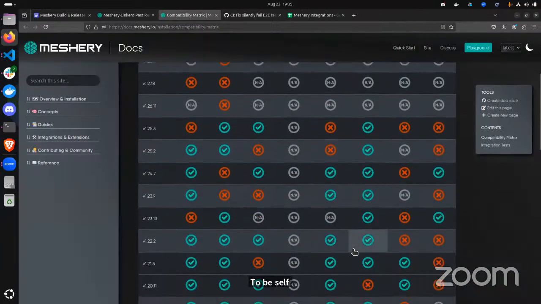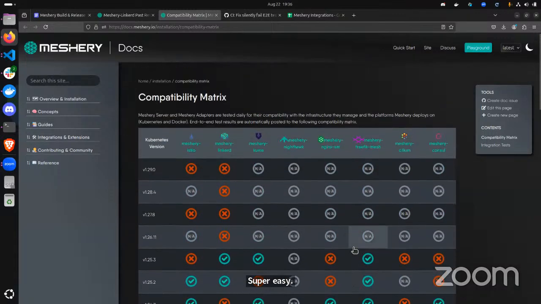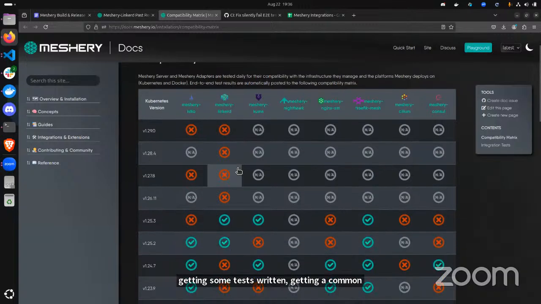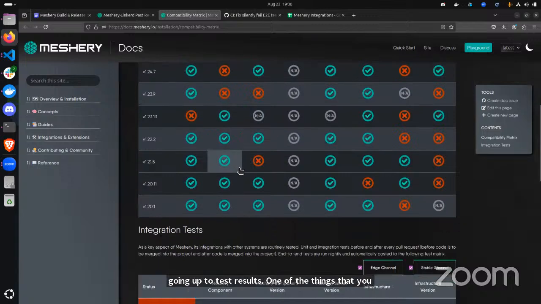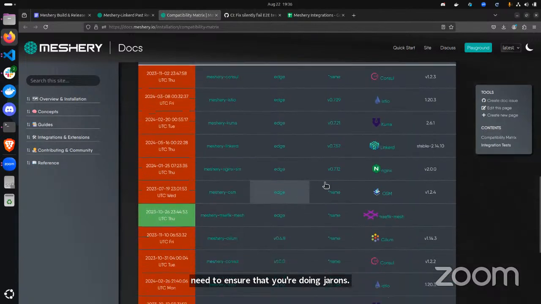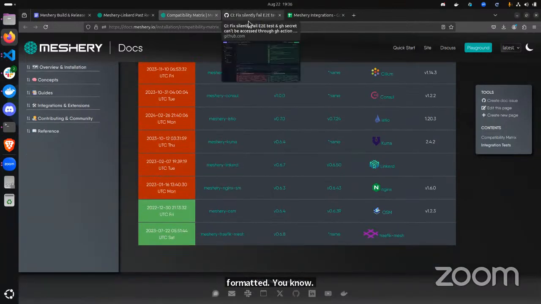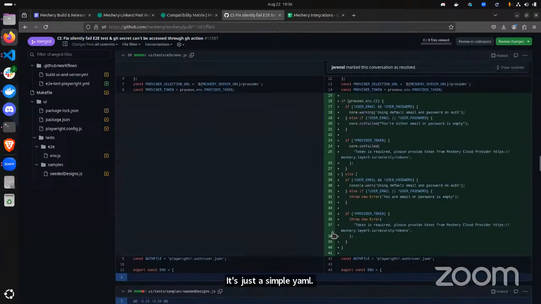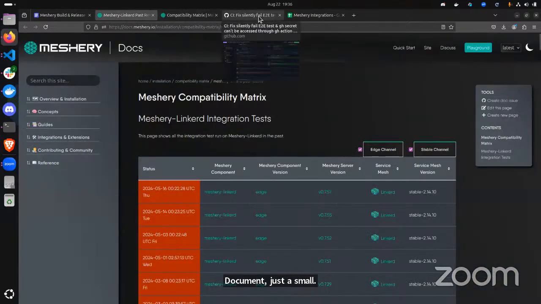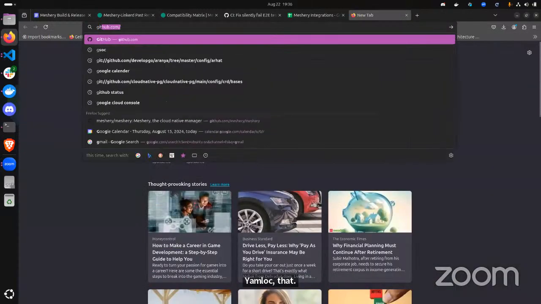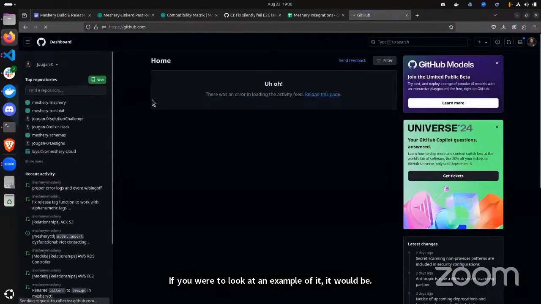You guys have already done the hard part of getting some tests written, getting a common practice going, and collecting up the test results. One of the things you need to ensure, Jaren's, and you're leading us in that way, is to format test results in the same way. It's just a simple YAML document, a small YAML doc. An example of it is in the Meshery repo under the docs section.